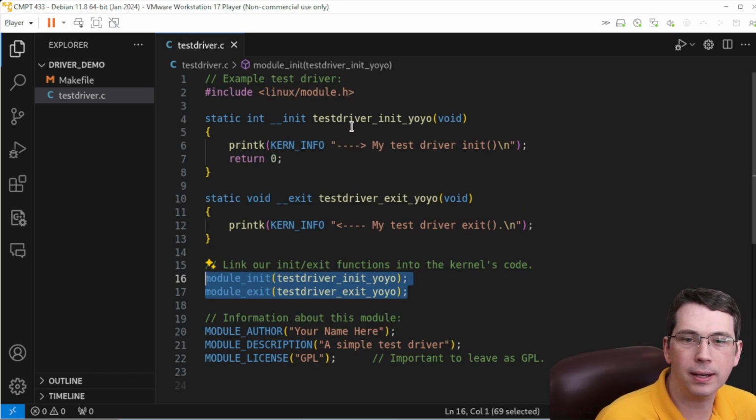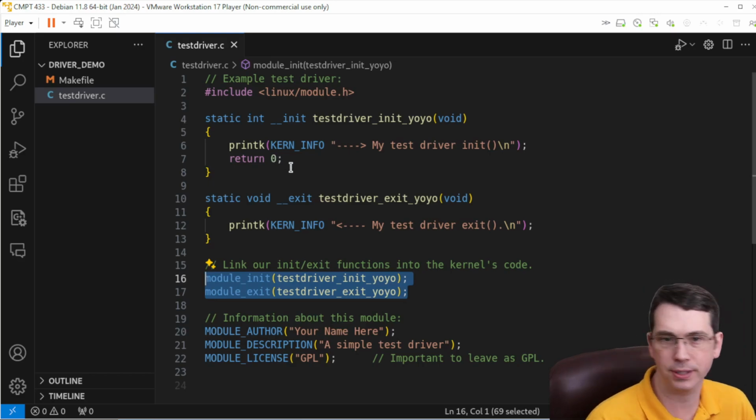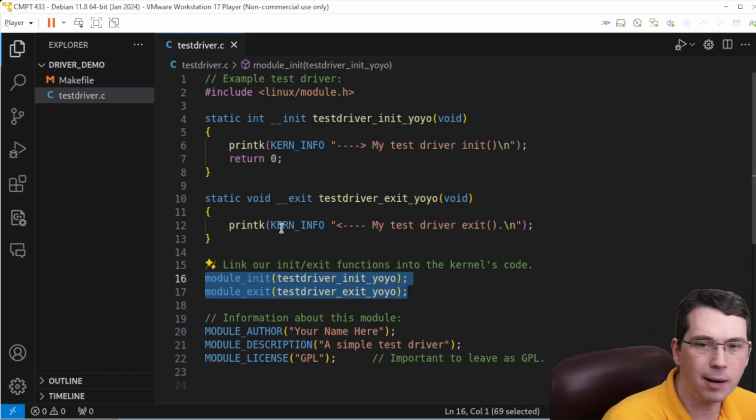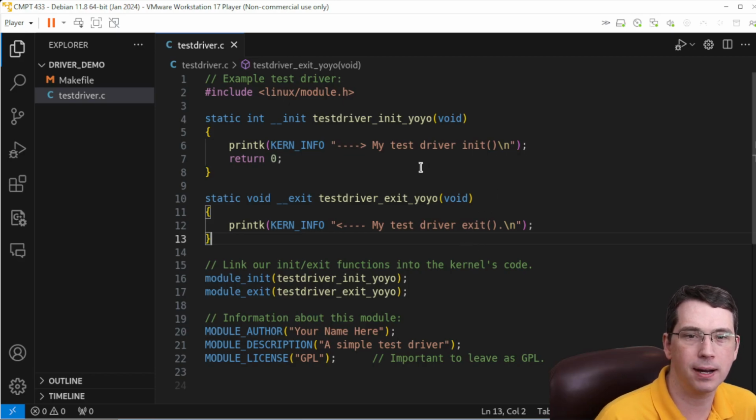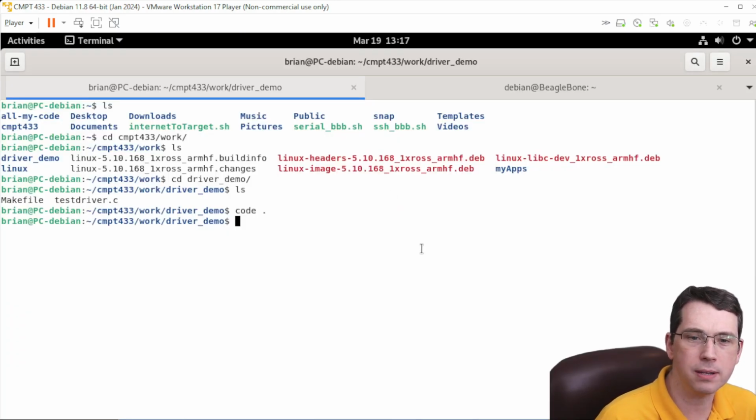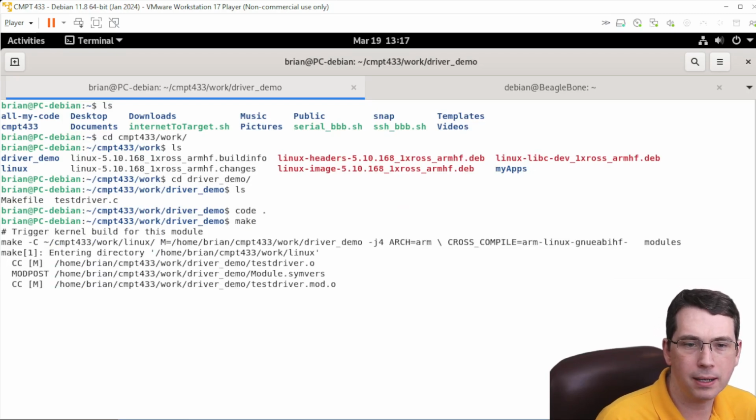Each one of these, the construction, initialization, returns a status code, 0 for success. When you're cleaning it up, there is no status code. You cannot tell it failed. You just simply must finish. And so we're not going to return anything. In each case, I'm going to do a printk with something that's going to show up nicely in the dmesg. I'm going to save my file. And let's go build it. Before I show you the make file, I'm actually going to build it. So I'm going to run make here.